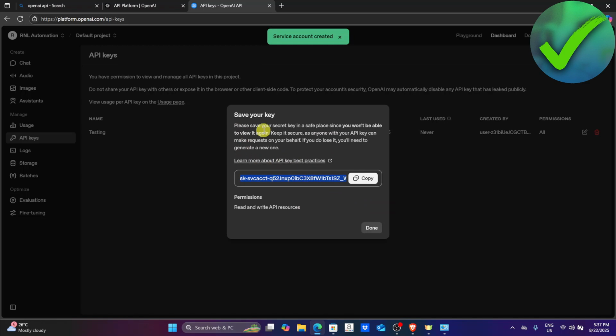And then you will now be able to see your API key right here. And then all you have to do is to copy it and make sure that you don't lose this API key, because once you close this, you won't be able to see your API key anymore. So make sure to save it somewhere safe so that you won't lose it.